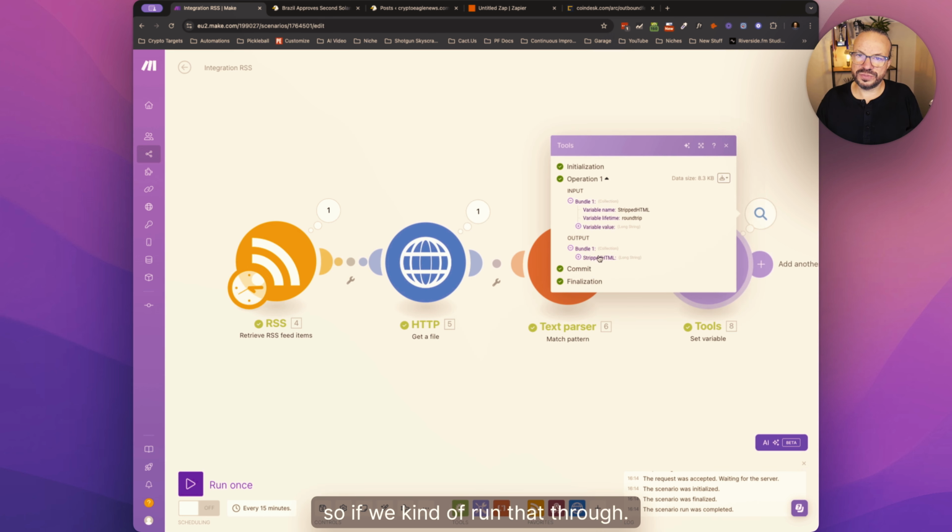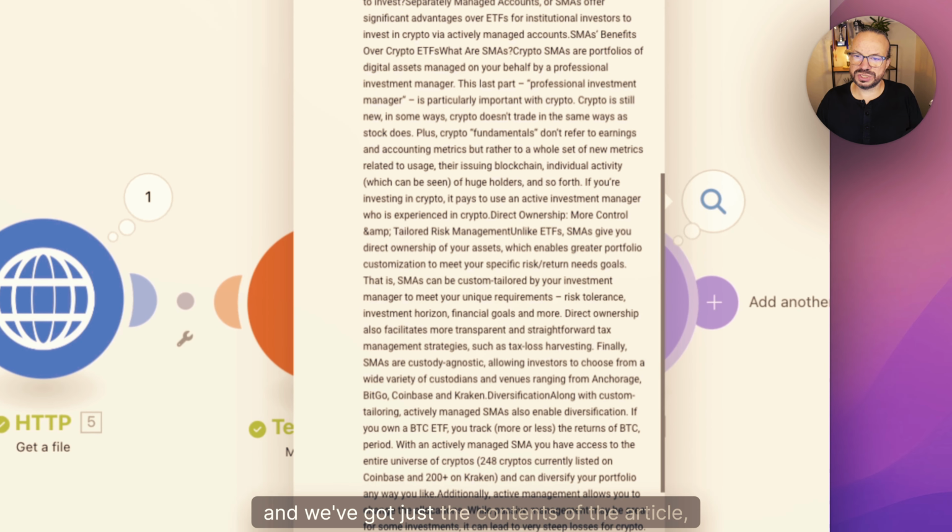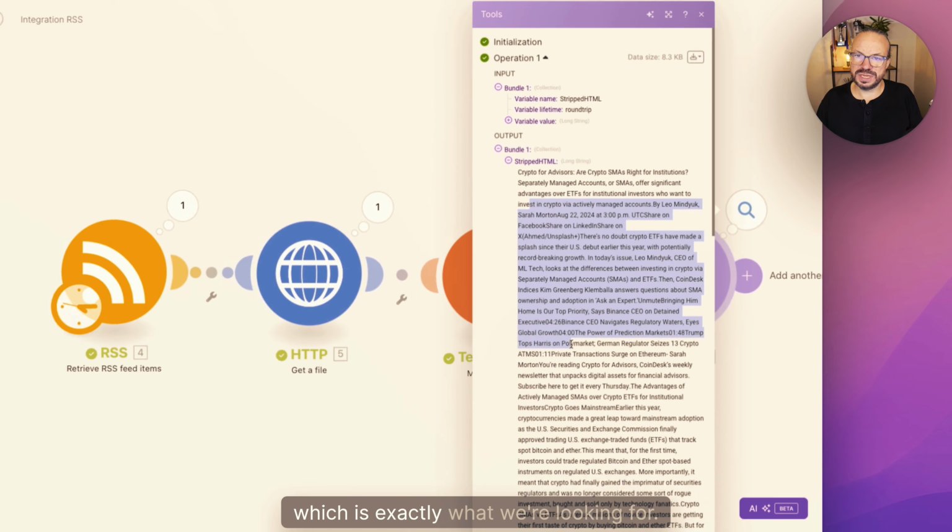So if I've run that through now, if I take a look, you can see that all of our HTML has been removed and we've got just the contents of the article, which is exactly what we're looking for.